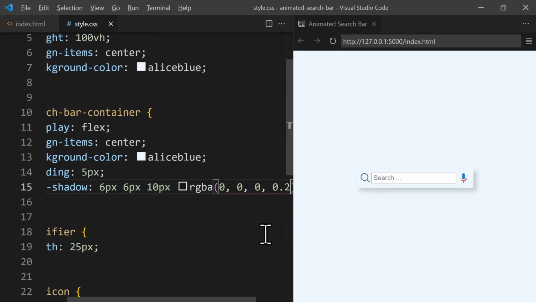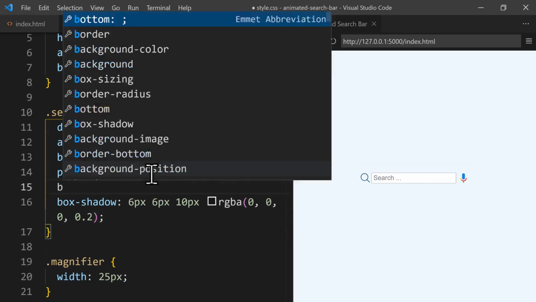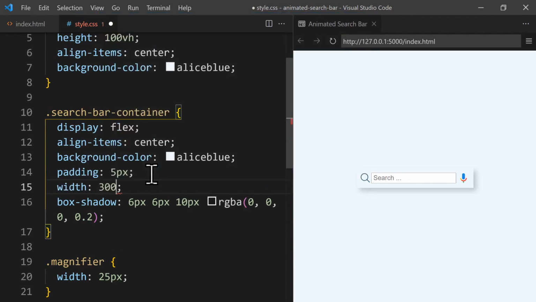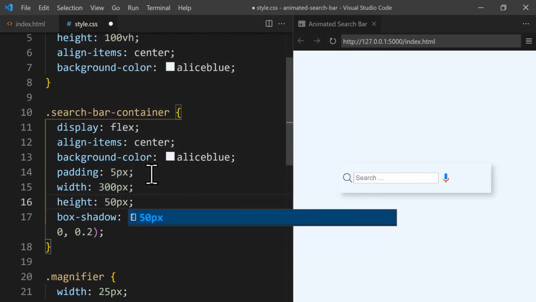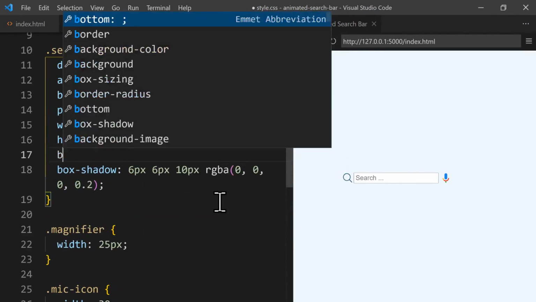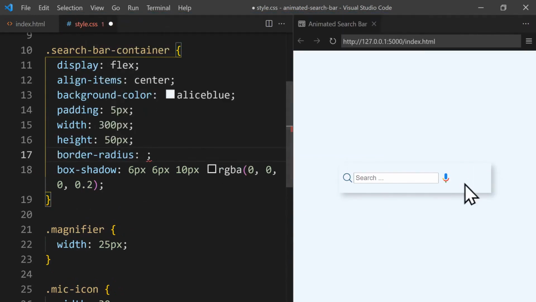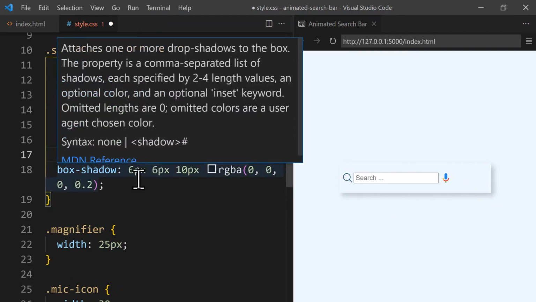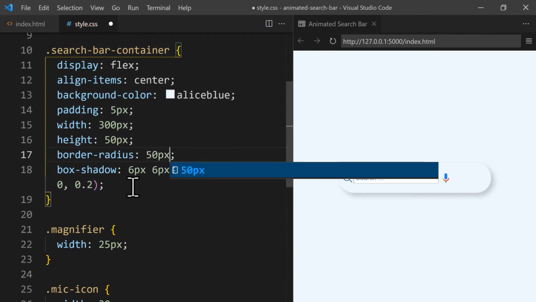All right, we can use Alt-Z to turn on word wrap. That way, we can see the shadow more clearly. Let's add some border radius as well. First, we set the width to 300 pixels. Then we change the height to 50 pixels. Next, we add a border radius to give it rounded corners. I want the corners to be completely rounded. So we set the border radius to be the same value as the height. So in this case, it's 50 pixels.